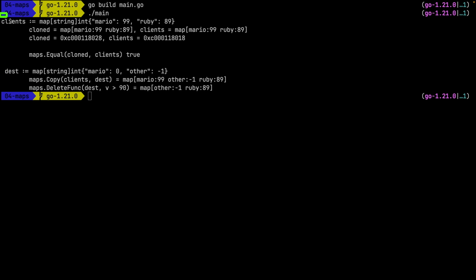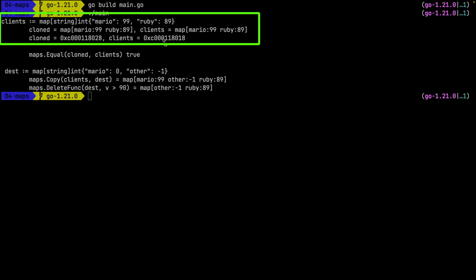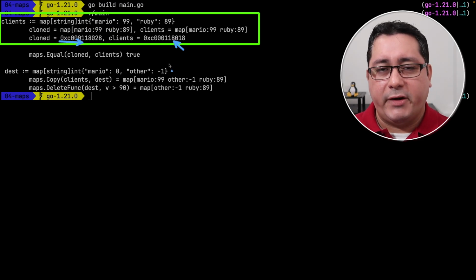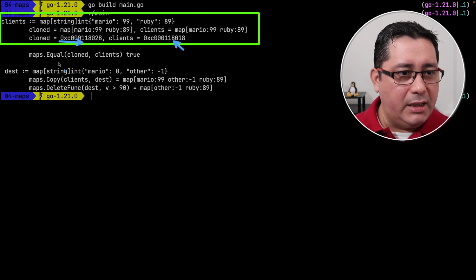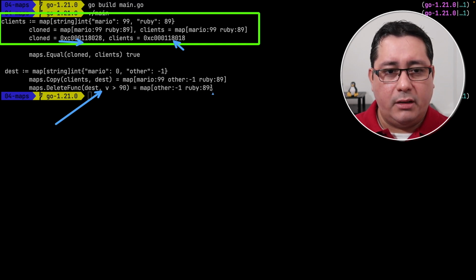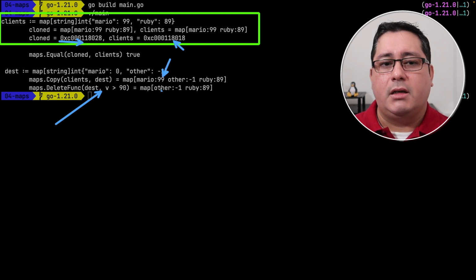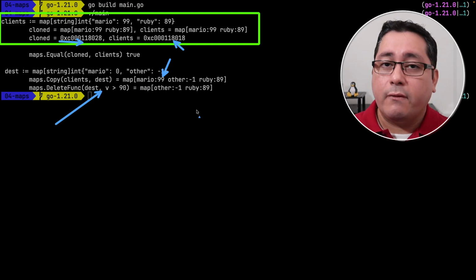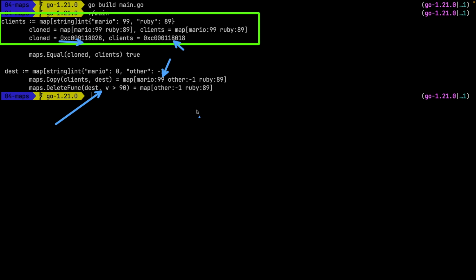So we have the clone using different values. What I mean is this pointer is obviously created for different maps. And the other one is the delete that I showed you before. Using anything that is higher than 90, it will be gone. So I have Mario 91, it will be gone in this example. Similar to the slices package, there are more functions that I highly encourage you to check out on your own.